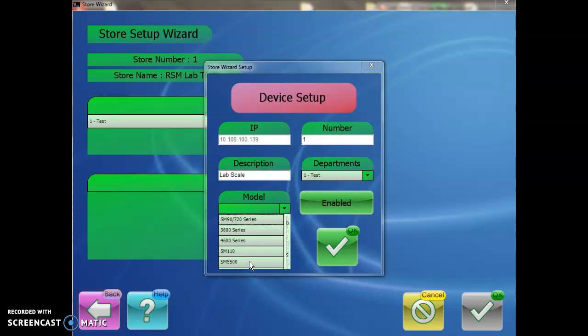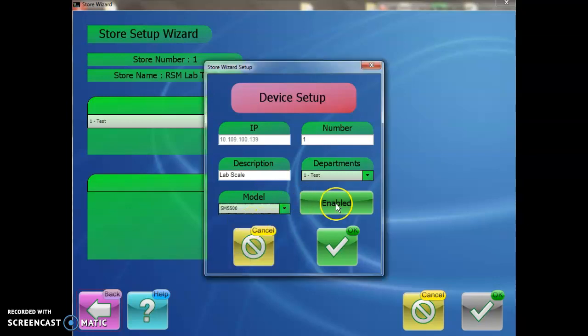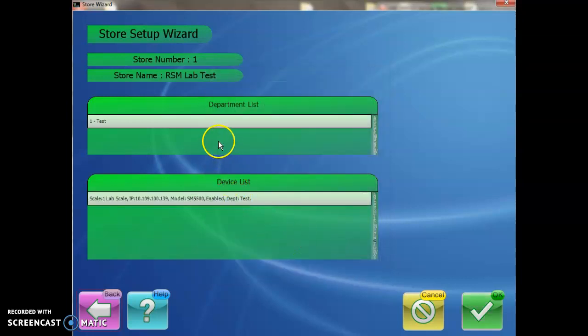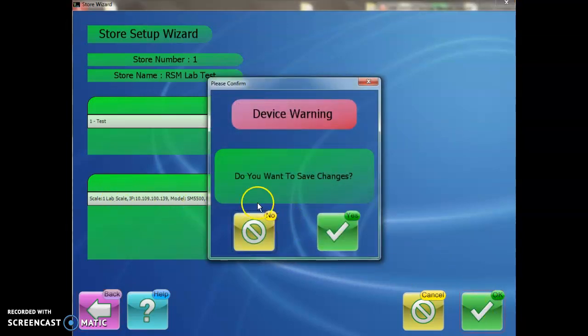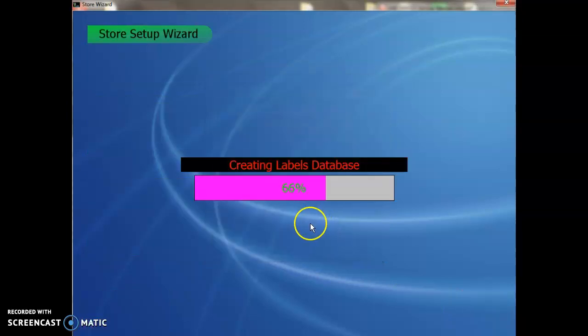It's an SM5300, but the SM5500 model section will enable communication between all 5000 series. That includes 5100, 5300, 5500, 5300X, and the new models that have just recently come out. So we're going to leave it as enabled because we know we want to communicate with it, and we're going to hit OK. Now we have our department list and our device list. We can hit OK because it did show that it has the communication here. We hit OK, and you want to save these changes, so we hit yes.